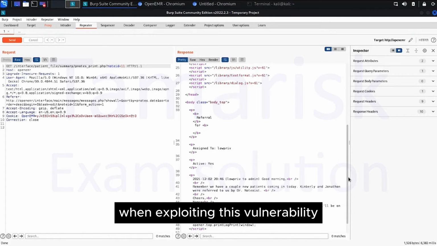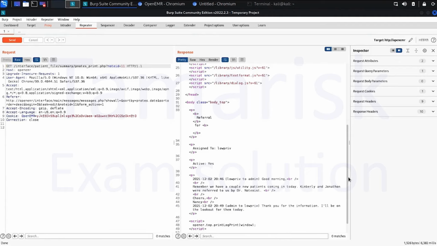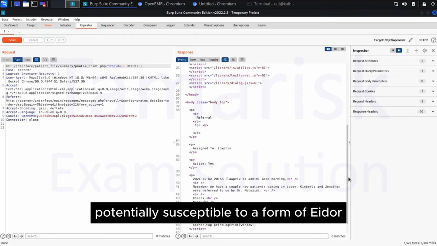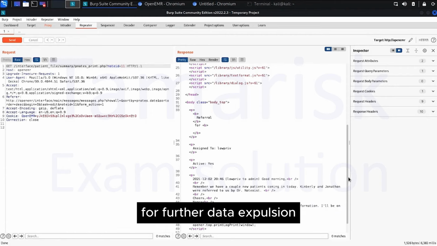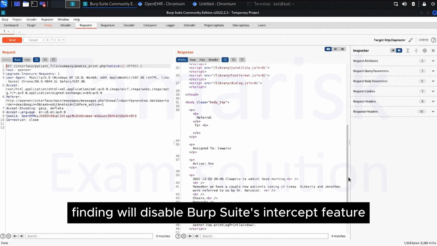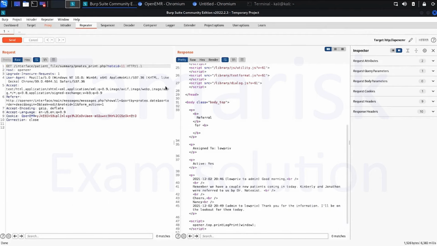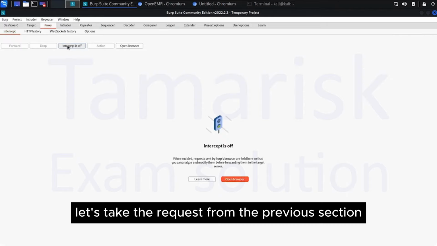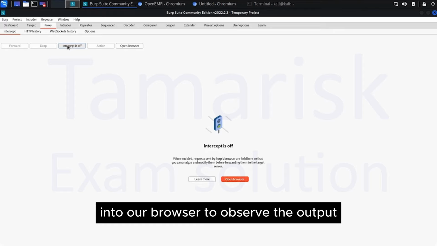When exploiting this vulnerability, our primary goal is to exfiltrate the maximum amount of data possible. Now that we have discovered a vulnerable endpoint potentially susceptible to a form of IDOR, let's test our suspicions about using Node ID for further data exfiltration. We can reasonably determine we've encountered an ID-based IDOR finding. We'll disable Burp Suite's Intercept feature from this point forward. Let's take the request from the previous section, located in our repeater, and load the endpoint into our browser to observe the output.